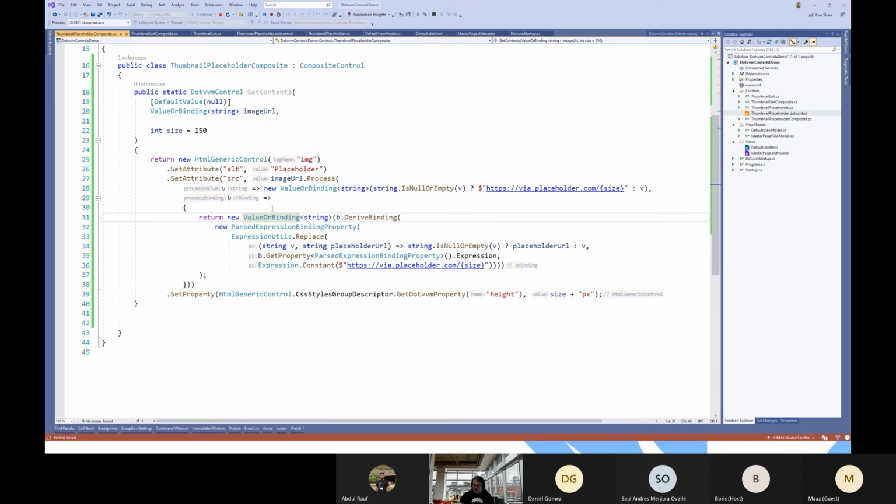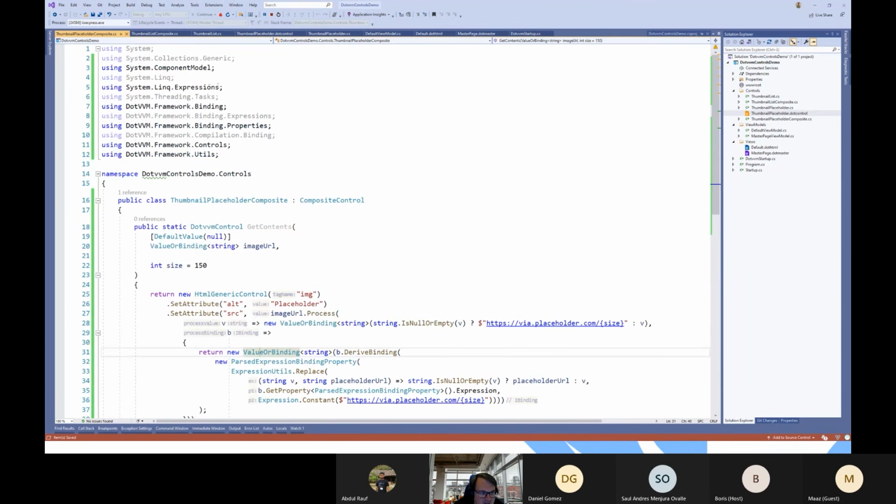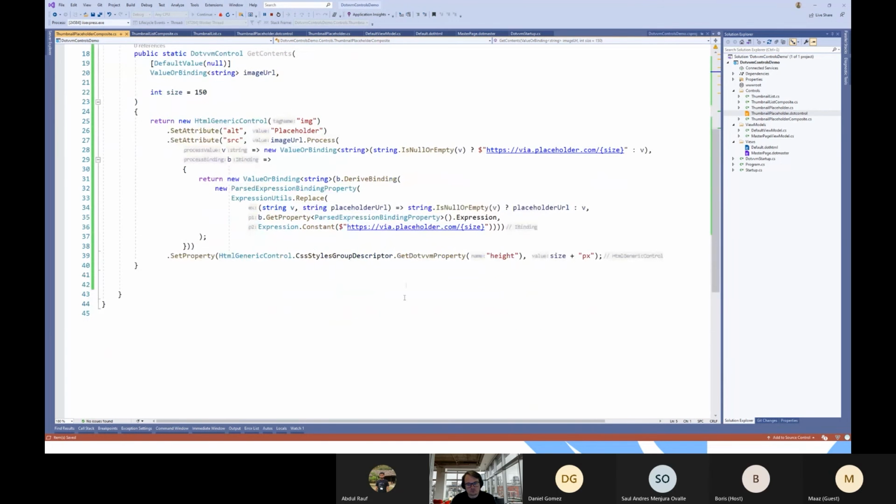Okay, the second case, when it's binding, and now it gets a little more complicated. Data bindings in .vvm are basically translated to a link expression, so it's basically the system link expressions namespace. And basically, I need to do something like this. It's the same here, but I cannot do it with the raw strings. I need to do it with expressions.